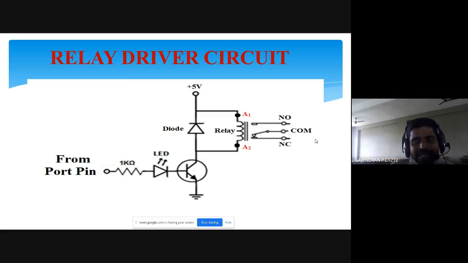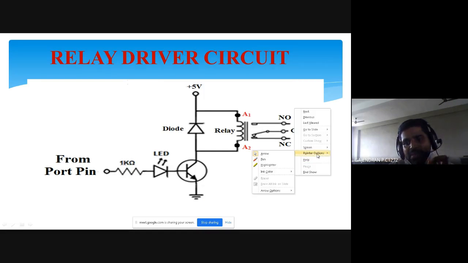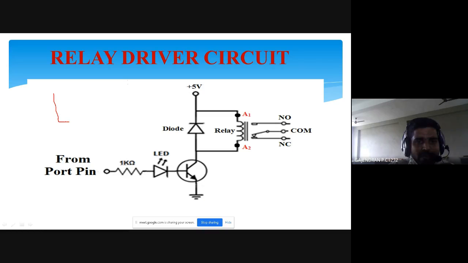Now, driver circuit. So driver circuit, what is the meaning? Whenever I'm using any microcontroller, my microcontroller port pins are in milliampere. It is very little amount of current. Using my microcontroller, I can drive maximum of only LED. Beyond that, I can't connect my output devices straight away into my microcontroller.